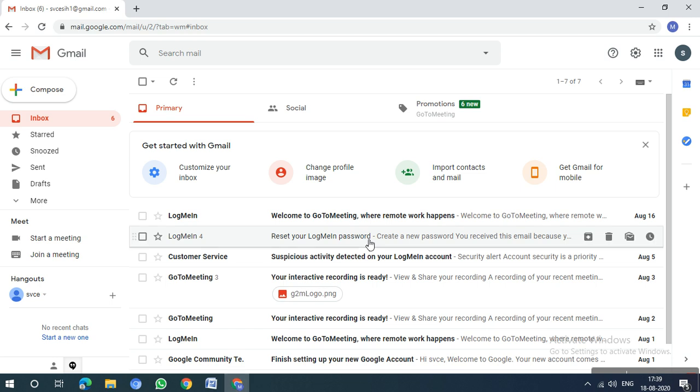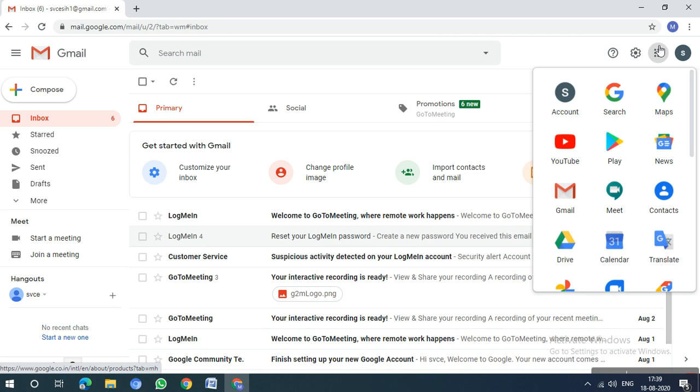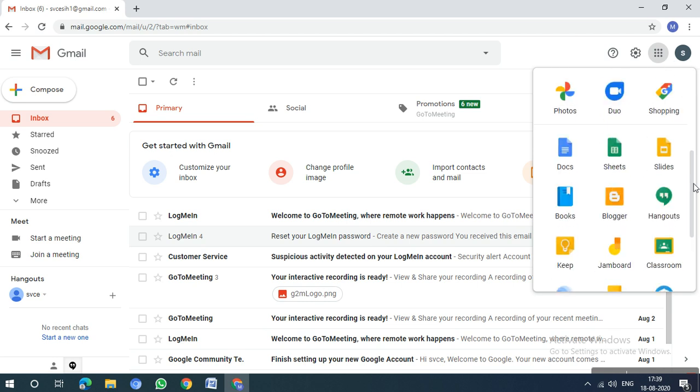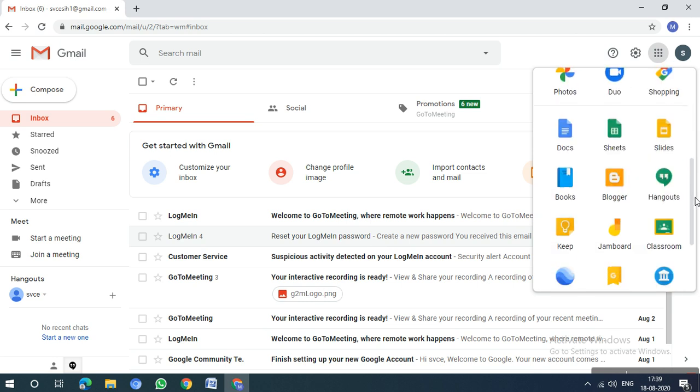So this is a Gmail account which I have created. This is a new account. Only for the Google Classroom purpose, I have created this account. If we go to the top right corner, we have the option called Google Apps. This is the place where we'll get all the apps. You don't need to remember any URL, no need to remember any link.